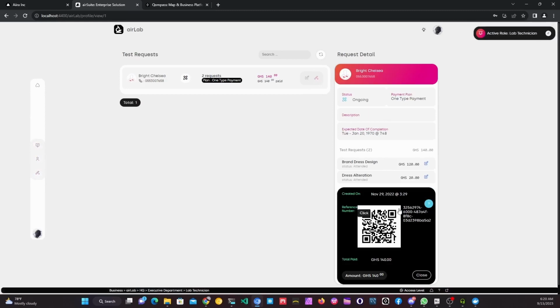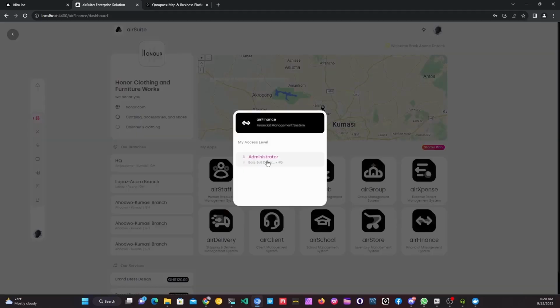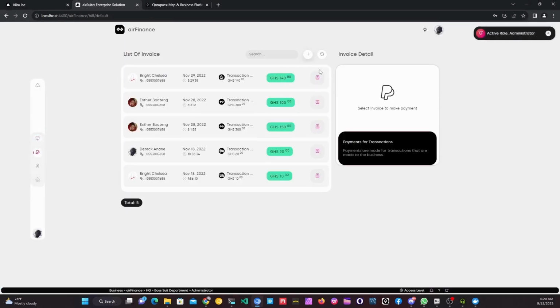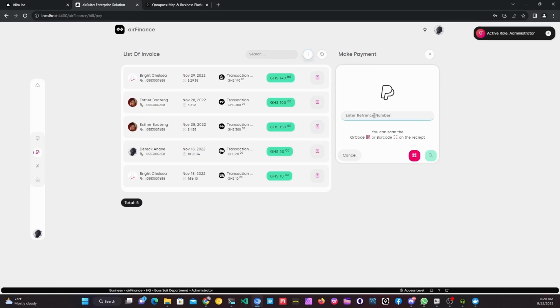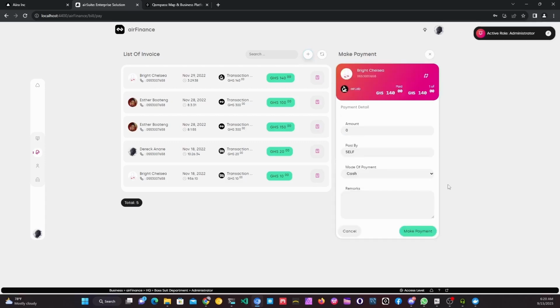Here we see the QR code which contains the reference number to this transaction. Let us copy the number and use that for payment at airFinance. The convenient way is to print a receipt for a client, then scan it at airFinance to pull the record in order to effect payment.